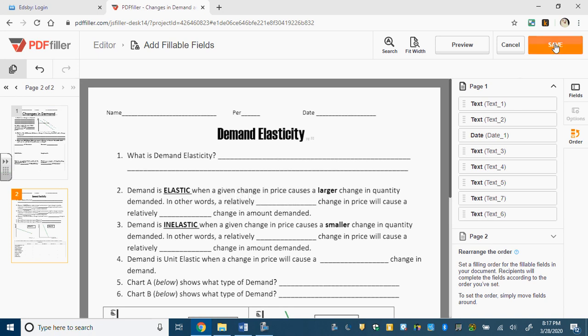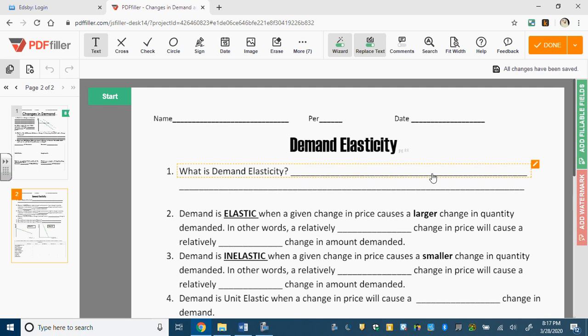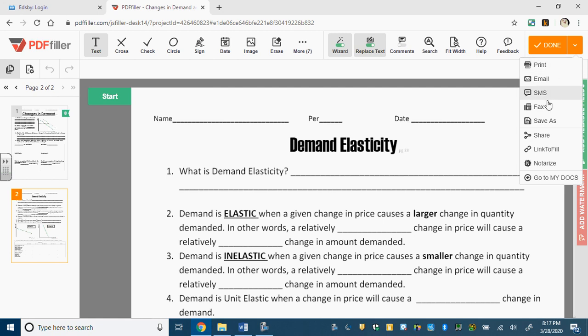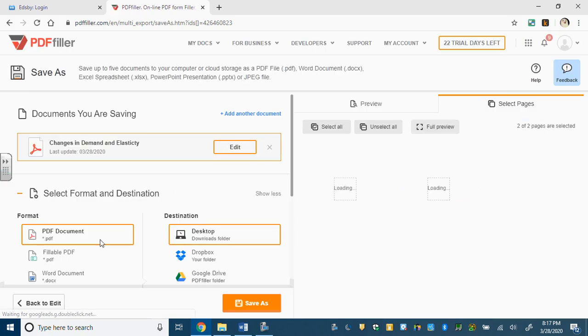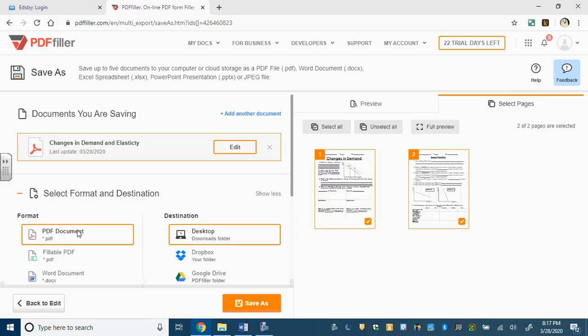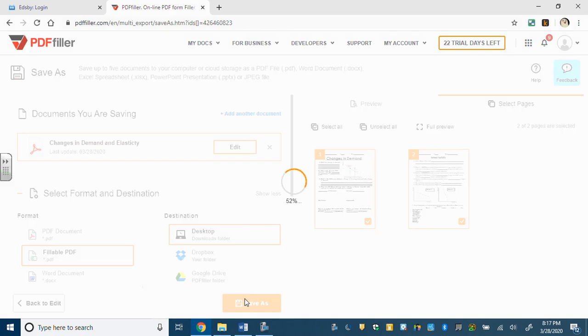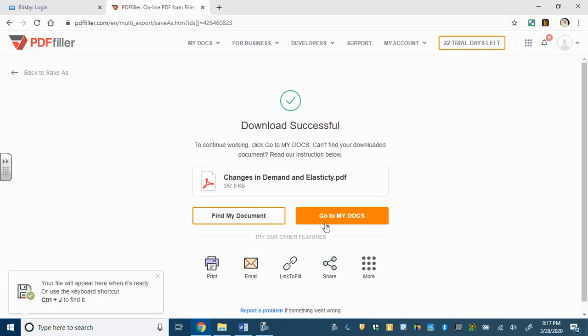Once you're done, you go ahead and hit save. And once you've hit save, you can go right here to done, and then right here to save as. Now, when you save as, there's one last trick you need to do. It'll let you save it as a PDF document right here, but if you do that, it won't be fillable. So make sure you select where it says Fillable PDF. When you select that and save as, it's going to save the document as a PDF and it'll download. And when the kids see it, they'll have a document that they can type right into.